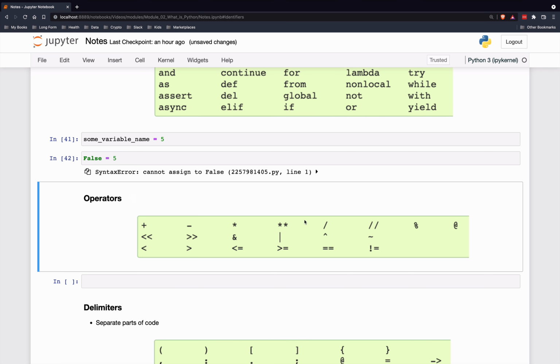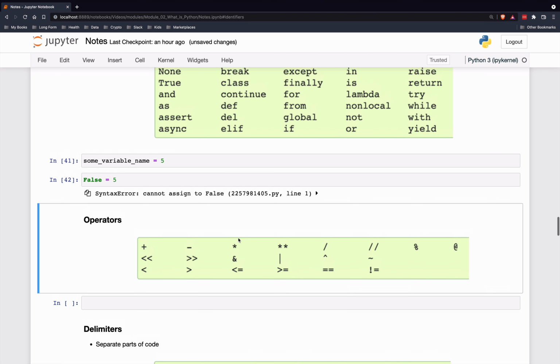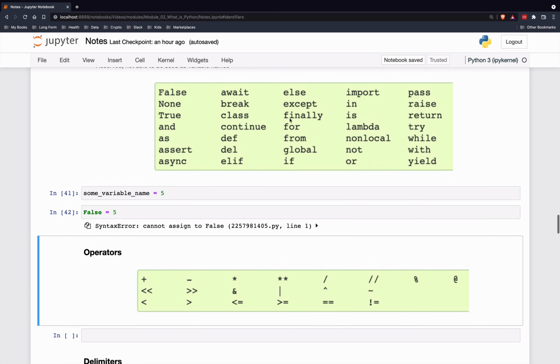So as we've noted before, the operators are used in conjunction with other values, and they always produce a new value. Now, if you look above here, there are some operators that are also keywords, such as is, in, not, or, and. So these are operators that are symbols, but they're also keywords that are operators as well.